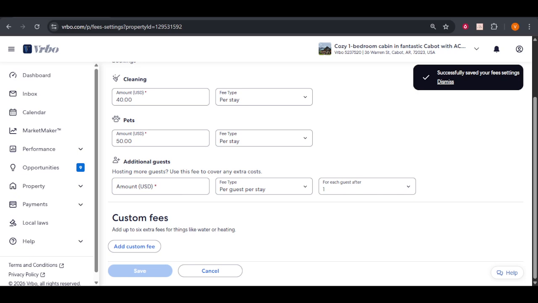And there you have it. You now know how to add a pet fee on Vrbo, ensuring that you can accommodate pet owners while also covering any potential costs associated with their furry friends. Remember, being clear with your guests about any additional charges upfront can help prevent misunderstandings and ensure a smooth experience for both parties.